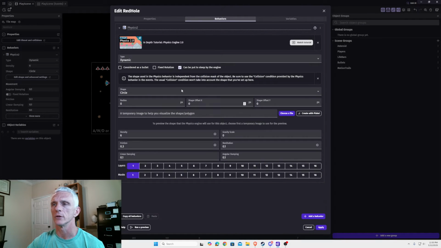Let's go for behaviors. Layer, we're at layer 1, that's fine. Offset, radius, offset. Fix rotation. I don't know. It can be put to sleep by engine. I don't know what that means either. Consider it as a bullet. Fixed rotation. I don't know what that means.